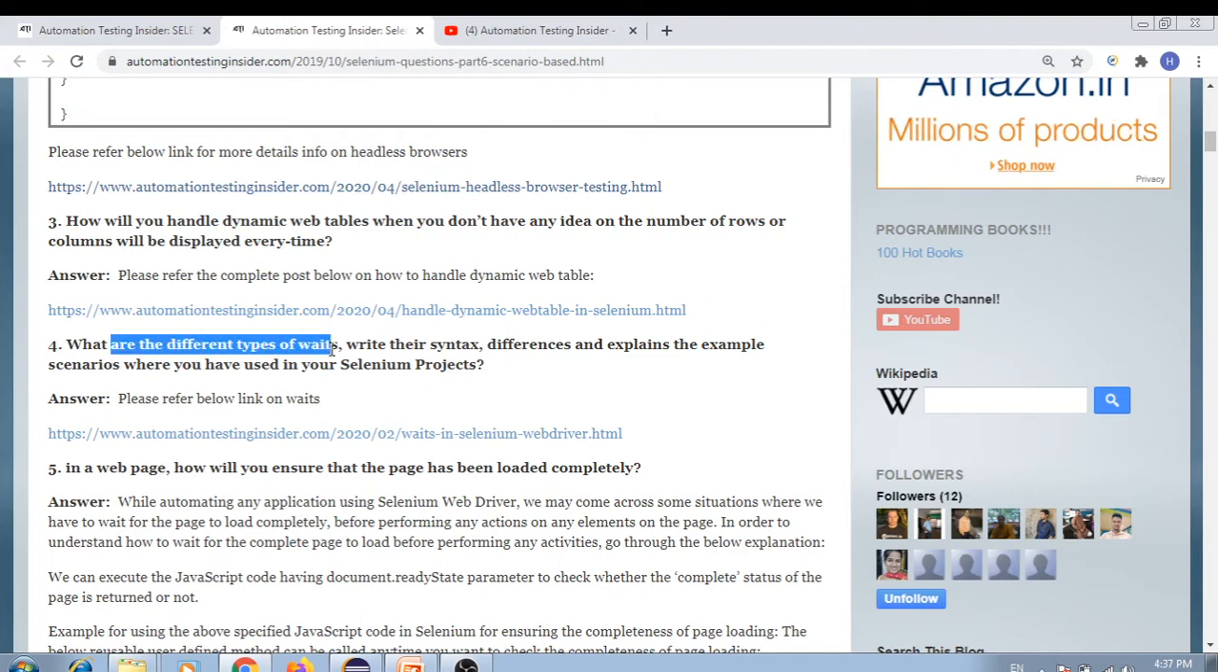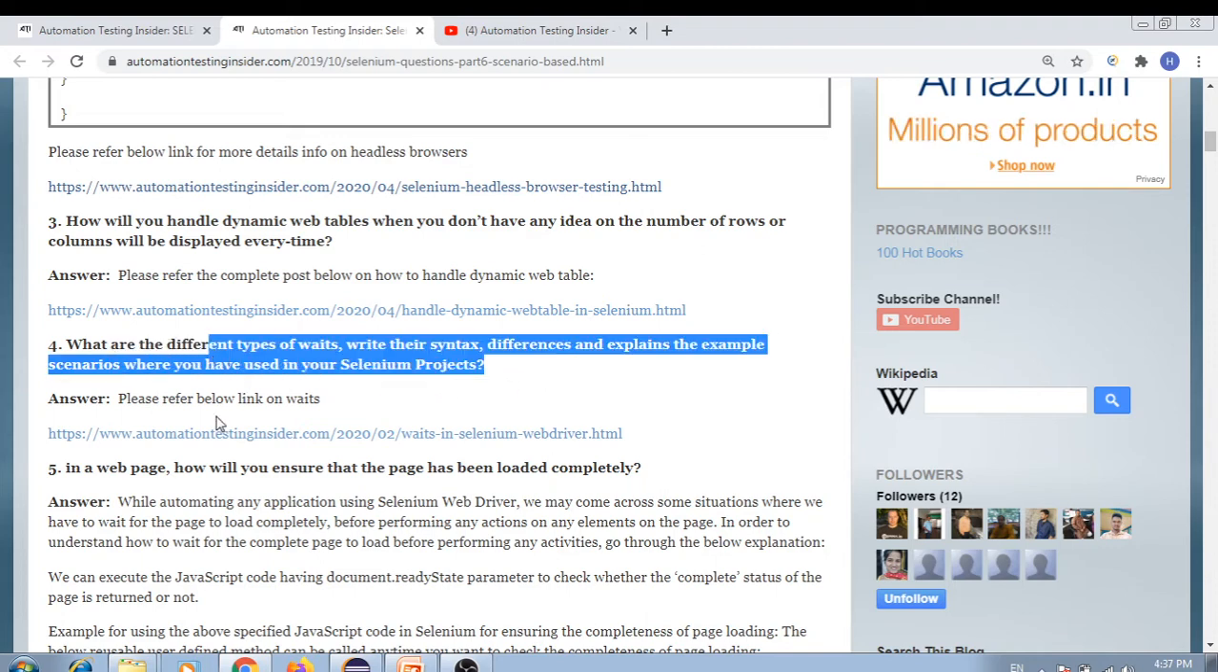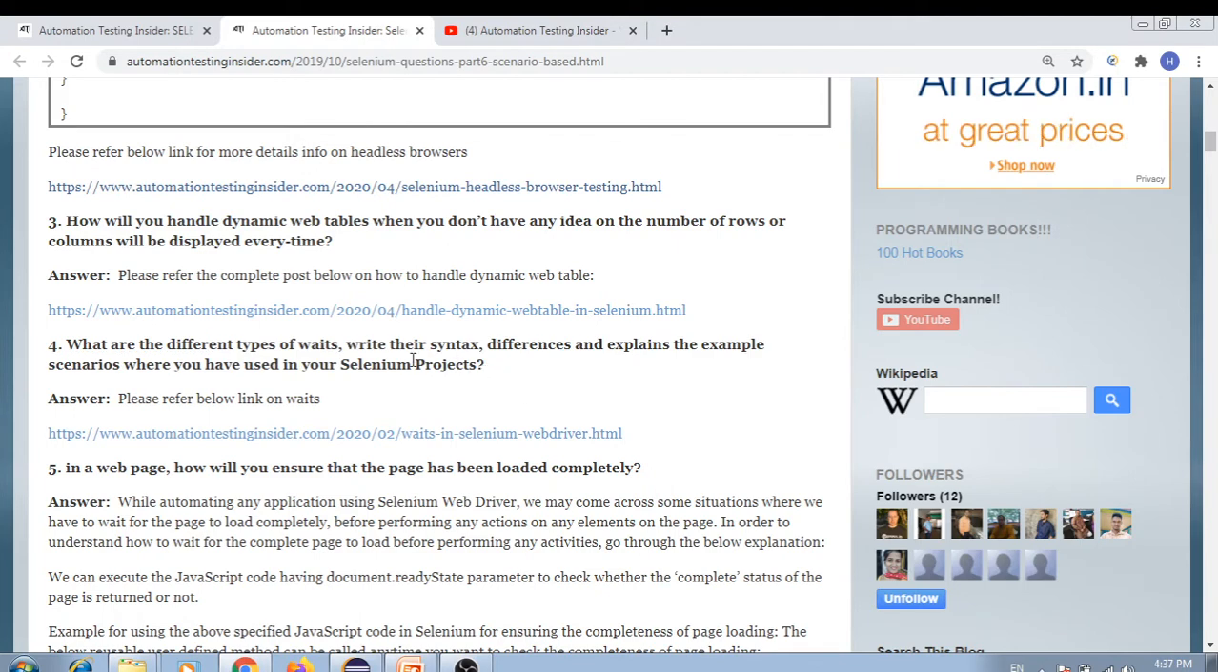What are the different types of waits? Write their syntax differences and explain the example scenarios where you have used them in the Selenium project. So you can refer to these Selenium WebDriver waits, and if you remember, we have applied the waits in our framework as well. So for the second part of this question, you can refer to the framework.